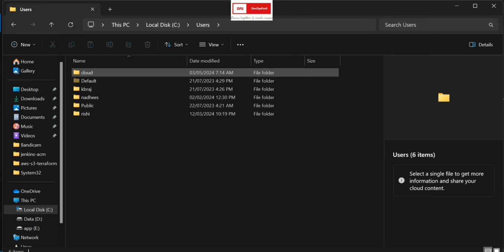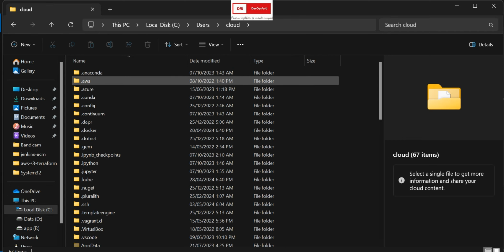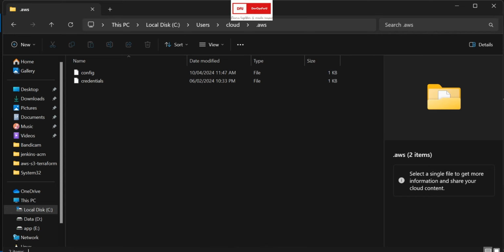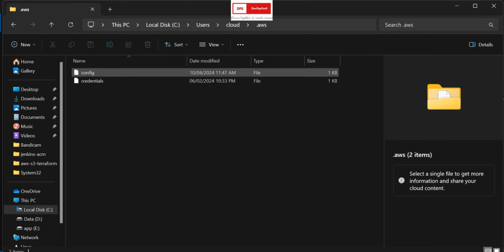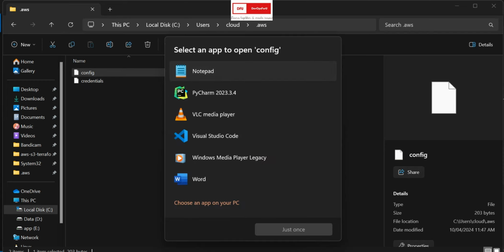I go to my user account. There is a .aws folder, a hidden folder that will be created. Inside that one, there will be two files. One is config, another one is credential. This credential file is something very, very sensitive, so I'm not going to open this one, but I will open the config.